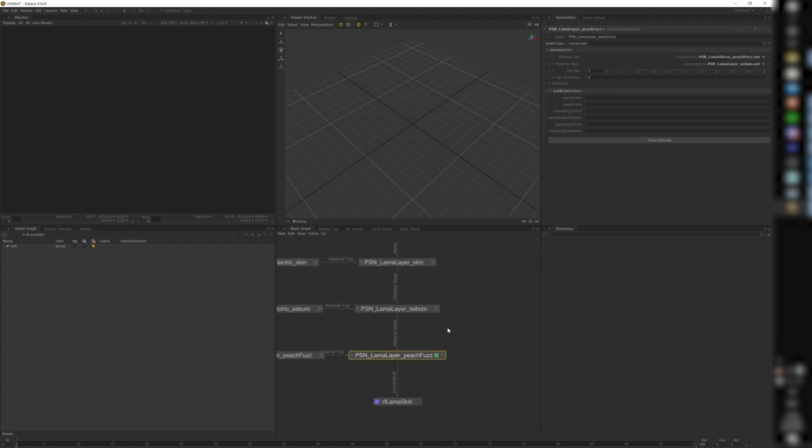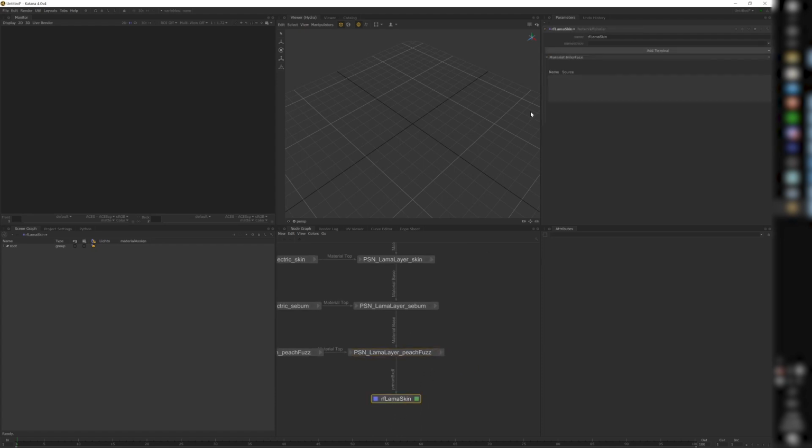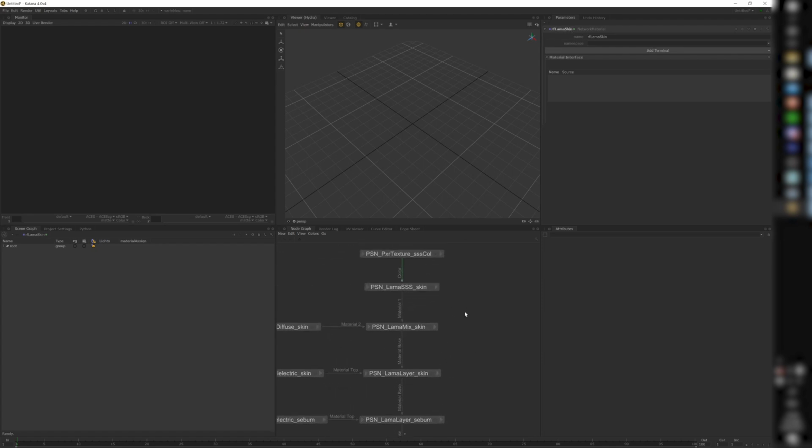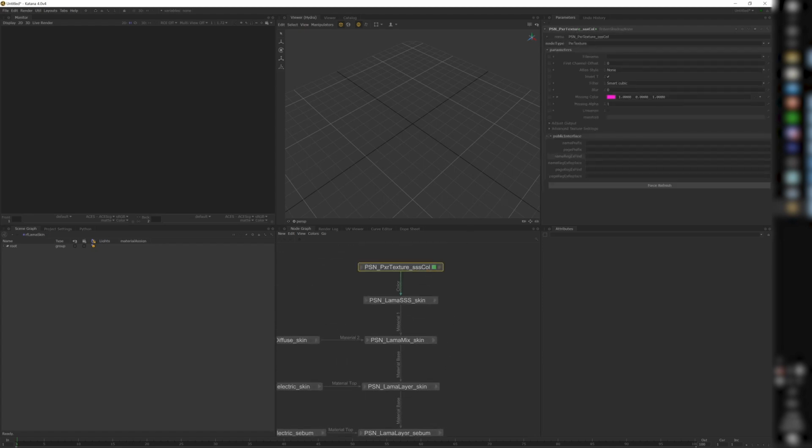So what we can actually do with the network materials, this is just a normal network material which I've named RF Lama skin, is come in here and expose some of these parameters. For example, we can edit the parameter name on the material interface. So we'll set this to SSS. Actually, we'll do SSS texture, and then we'll set this under SSS.